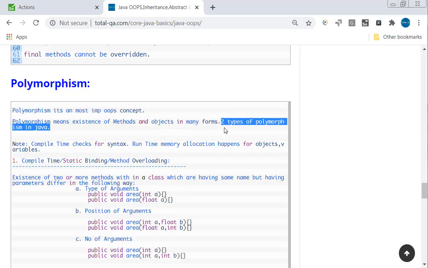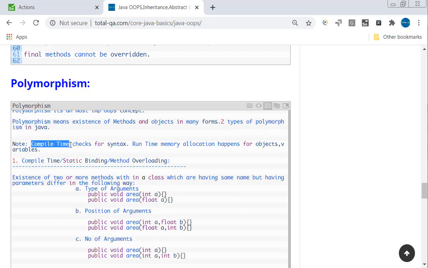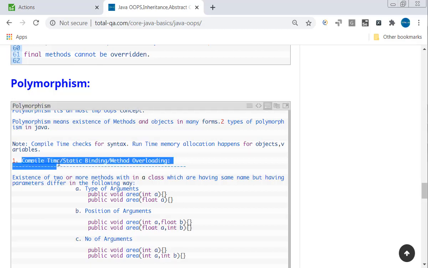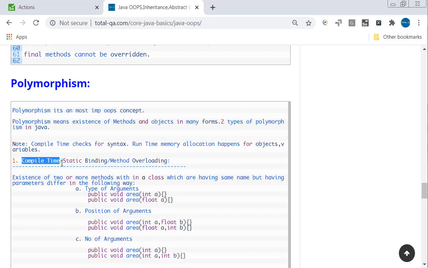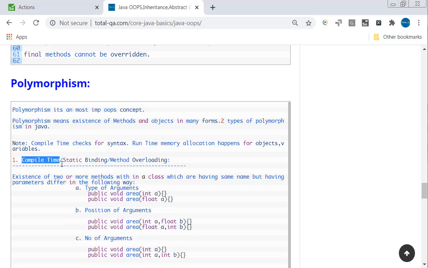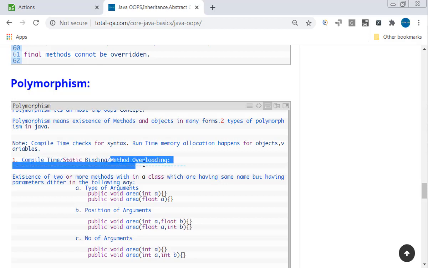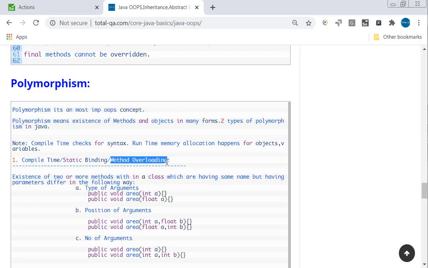There are two types of polymorphism in Java: one is compile time polymorphism and another one is runtime polymorphism. First, we will discuss compile time polymorphism. Compile time polymorphism is also called static binding and method overloading. We are all familiar with method overloading, but method overloading is also called static binding or compile time polymorphism.